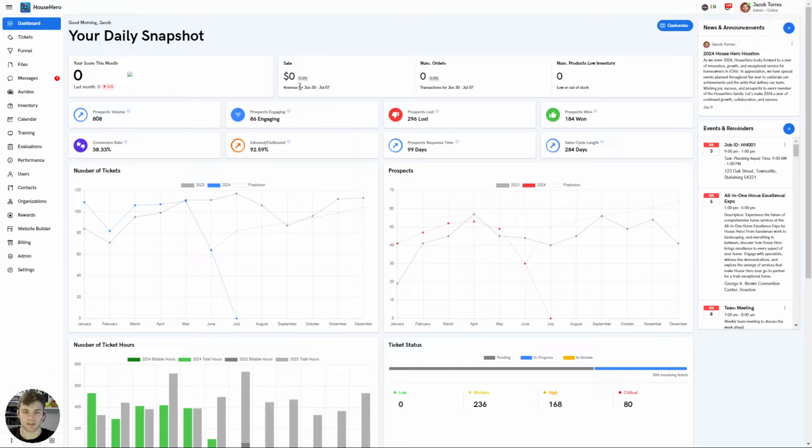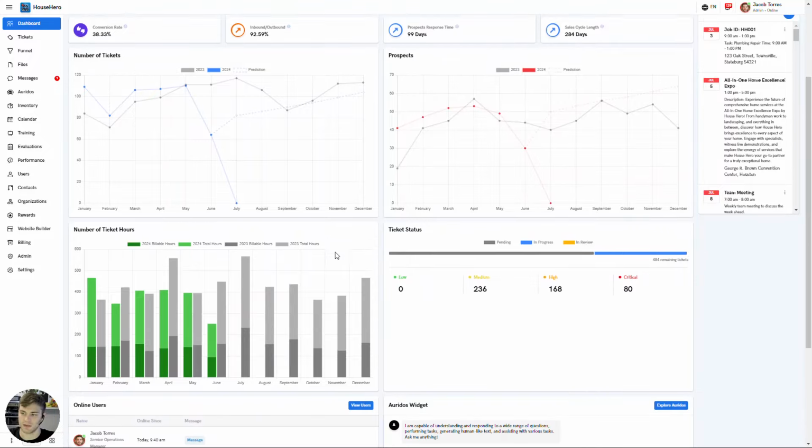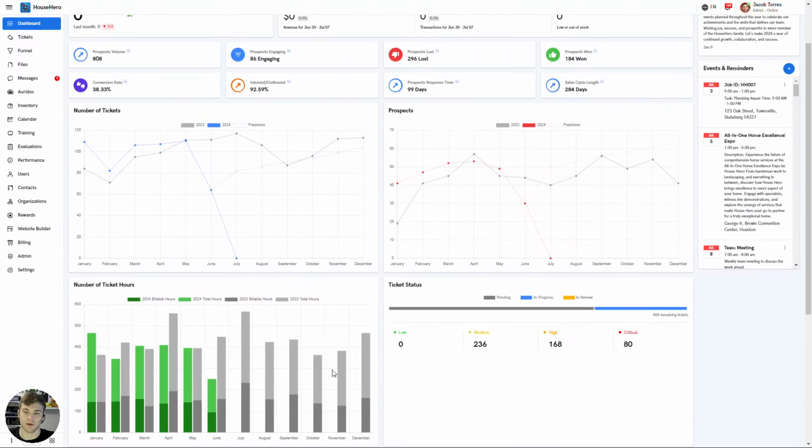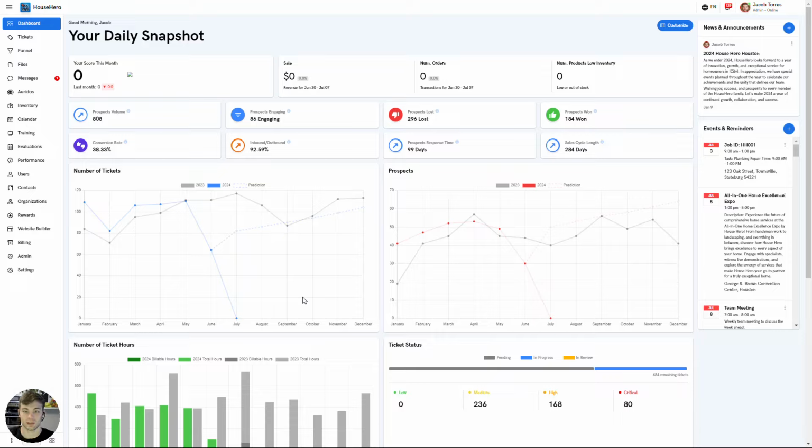When you log in, you'll see all the data pertaining to your organization to make informed decisions. You got the tickets, you got the prospects, all the data you need here, and as you scroll down, you can see the user performance. So this is a great quick way to be able to, as a service operation manager, log in and see everything that's going on with your organization to make informed decisions.